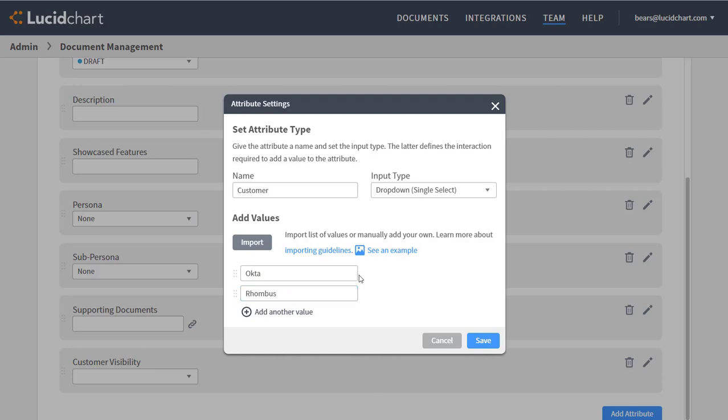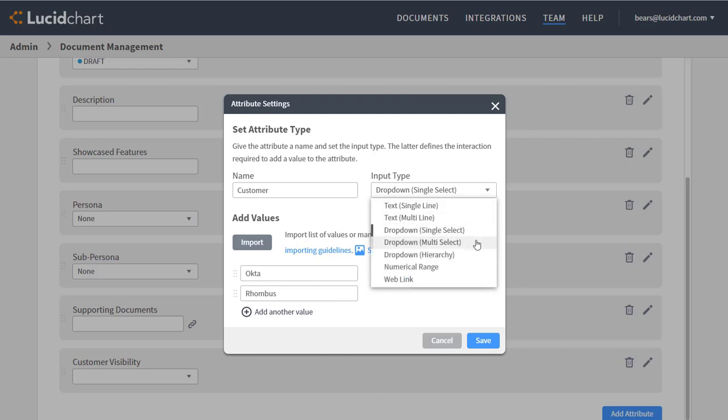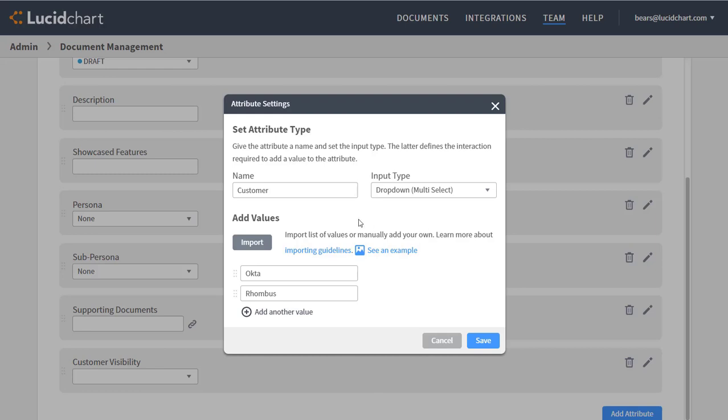Then, you have a multiple selection option. This option works the same way as the single select option, except that users are able to select more than one option, such as if you needed to identify different technologies referenced in this document.